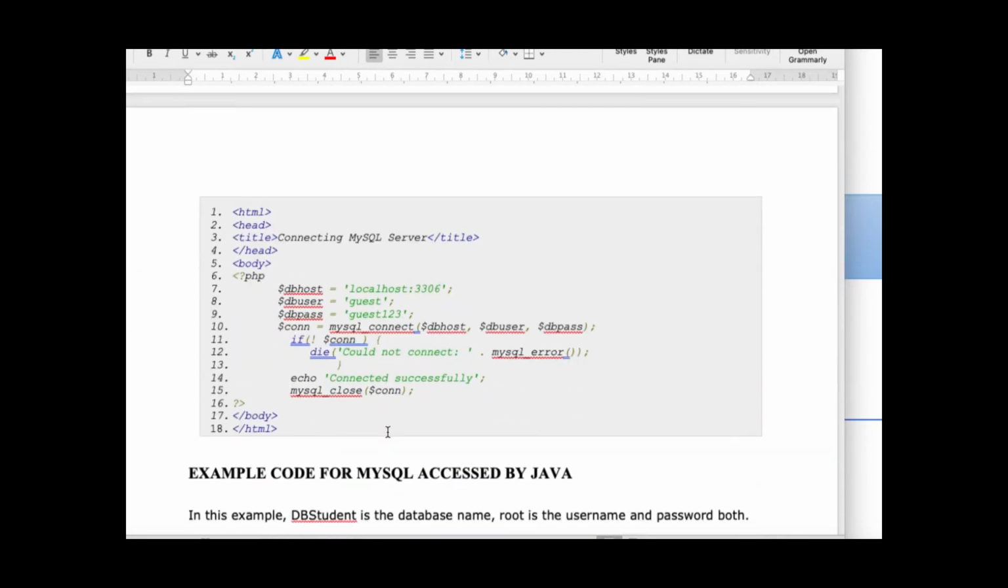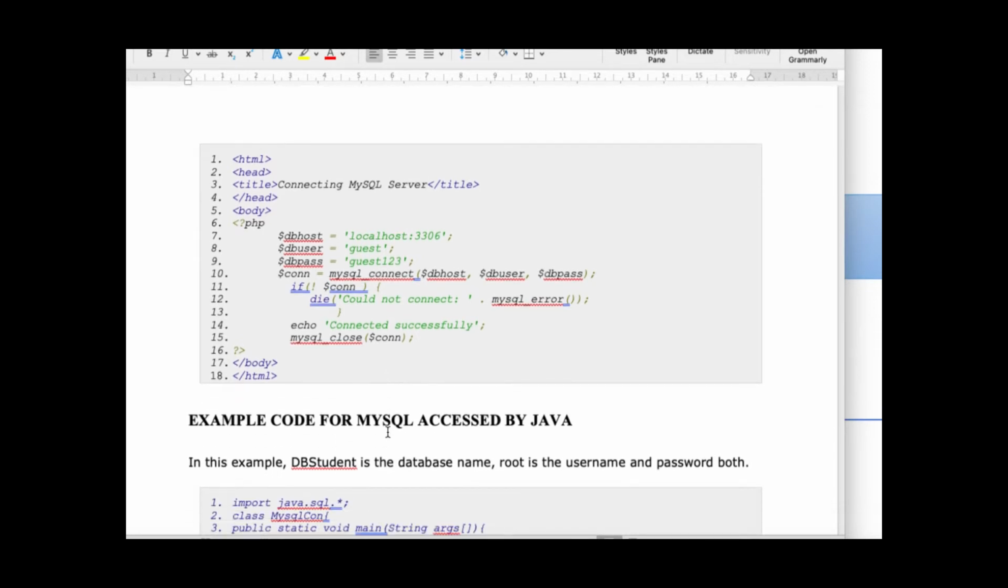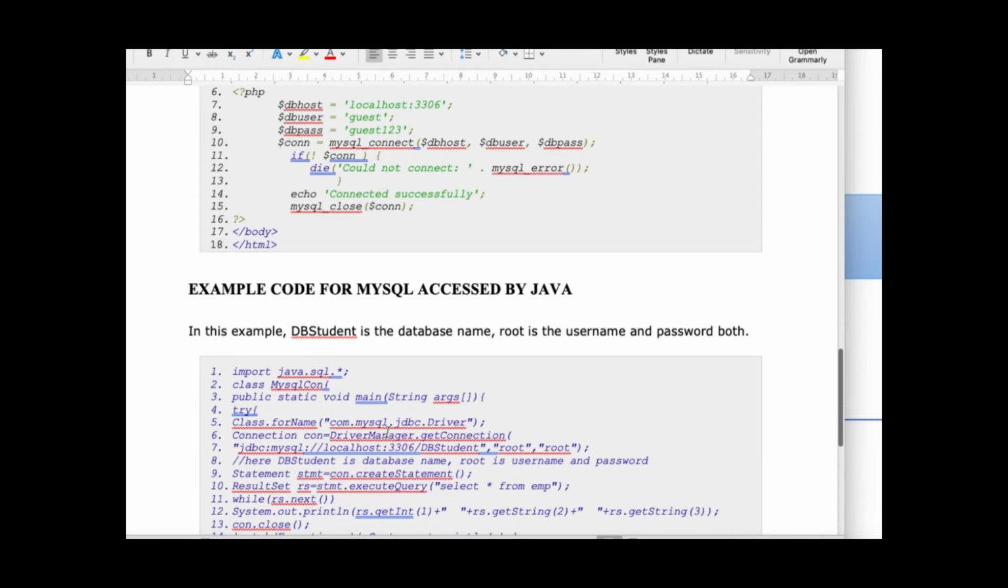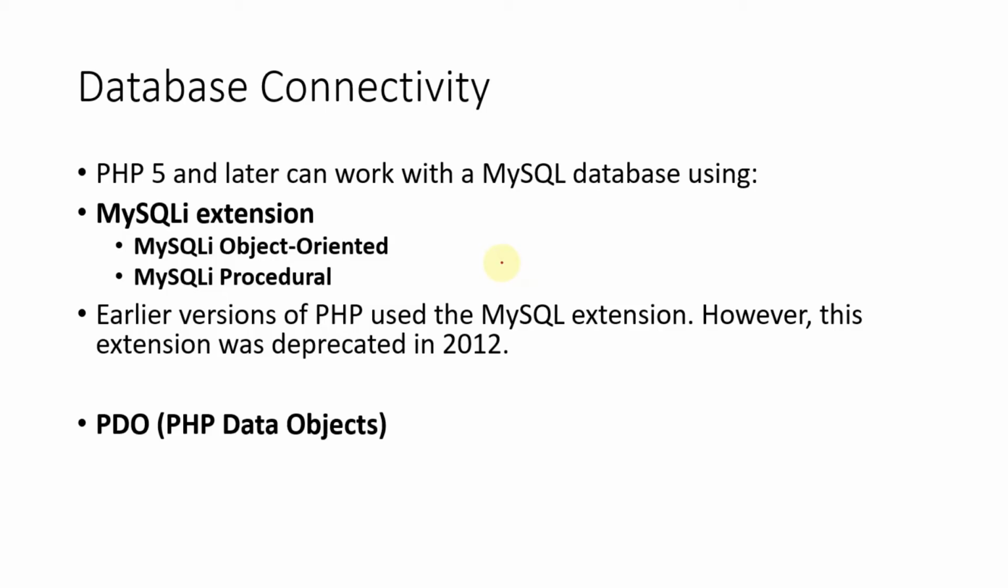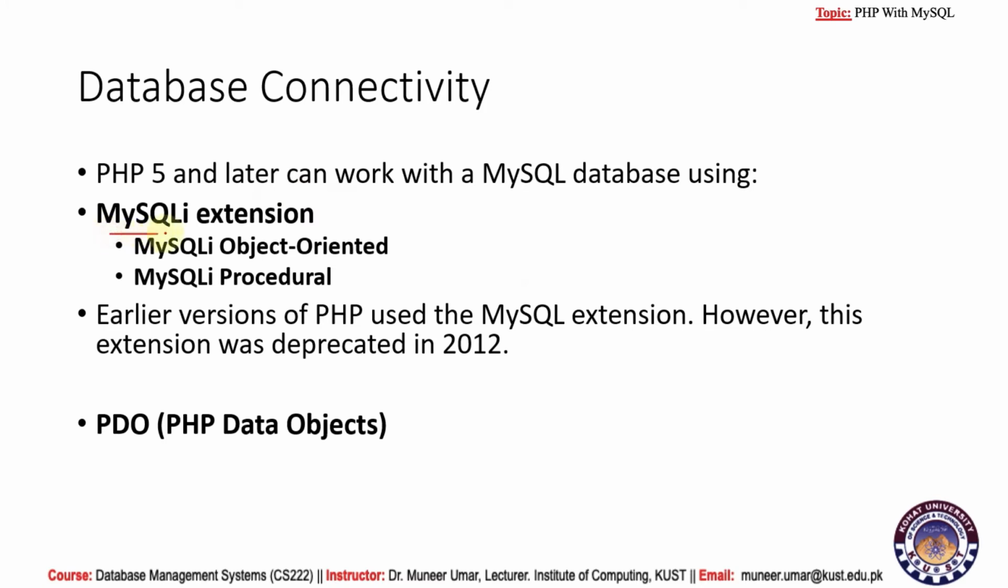Now I'm going to show you which objects can be used to connect a database. For database connectivity, we can use the MySQLi extension or PDO, PHP Data Objects. Both are possible. Before 2012, it was MySQL, but now it has been replaced with mysqli. The i is used for improved. So both can be used. It's up to you.